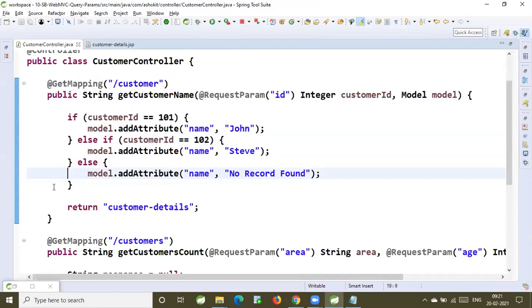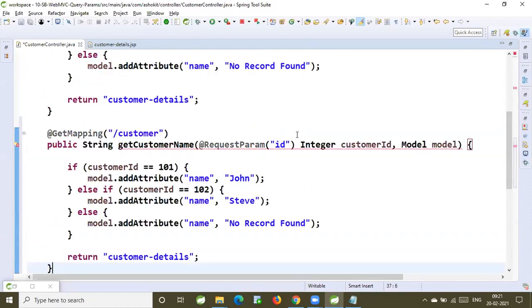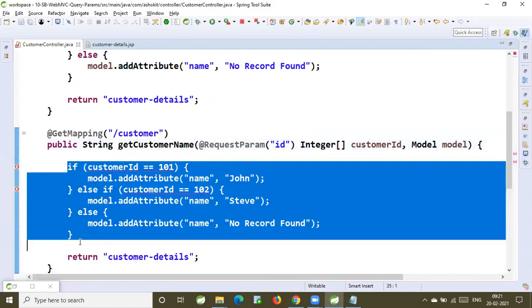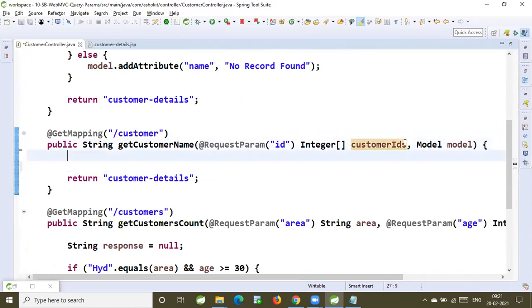Let's try this. @RequestParam id, I'm taking an integer array, Integer[] customerIds. I just want to print it with System.out.println.